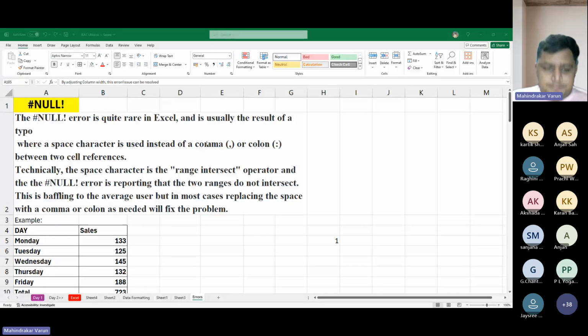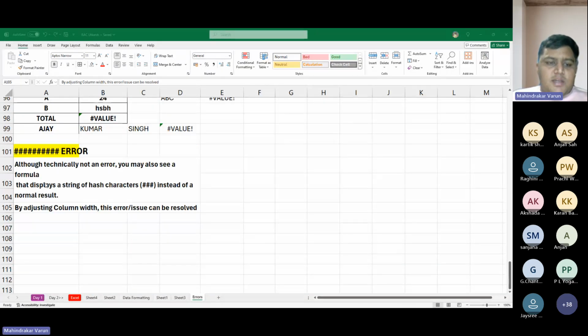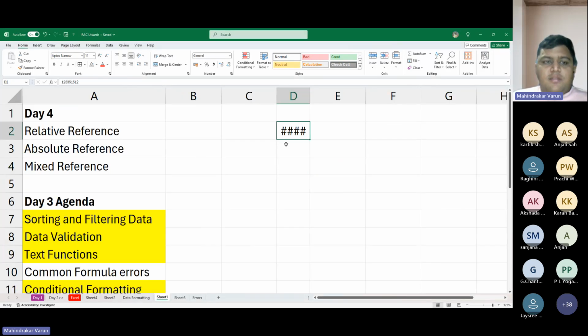Then if you see here, you can see errors such as strings, hashtags, all these things. Now if I just show you the error file, here you can see it is hashtag. But in the formula bar, I am able to see the result. Now, what does it mean here? Whenever you are getting hashtag error, it means that the column width is not sufficient for the data.